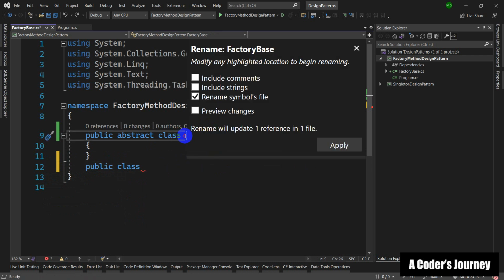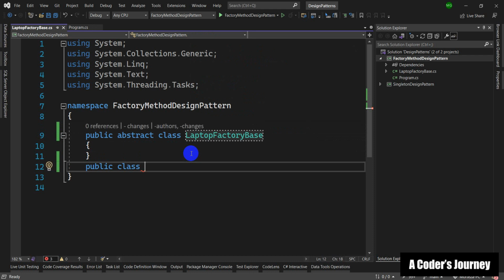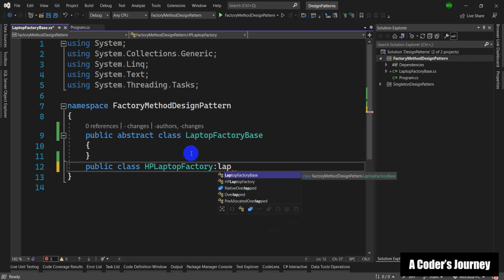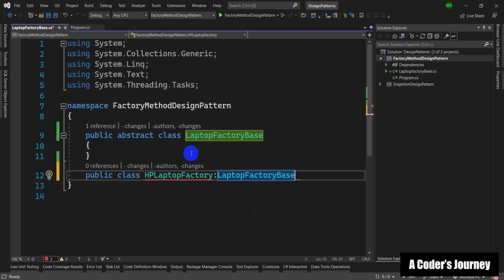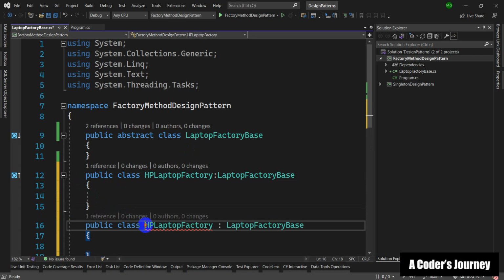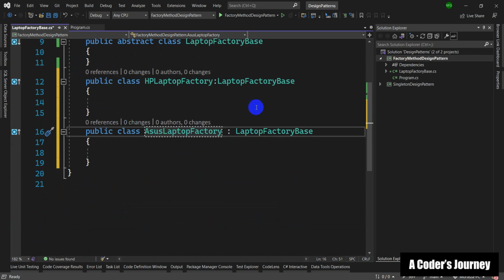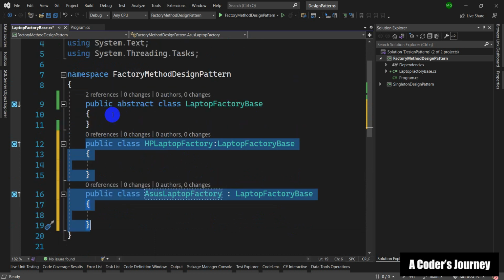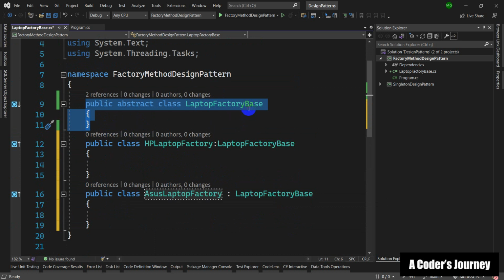I can have, for example, let me call it, let's say, laptop factory base. And I can have different laptop factories, like, for example, HP laptop factory, which is going to inherit from laptop factory base. And we can have Samsung or Asus laptop factory, right? So we can have different factories which all inherit from this factory base.